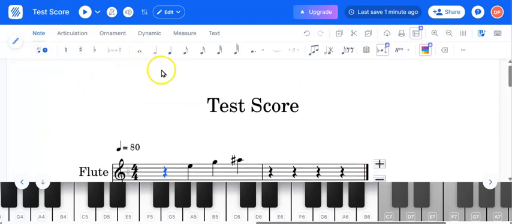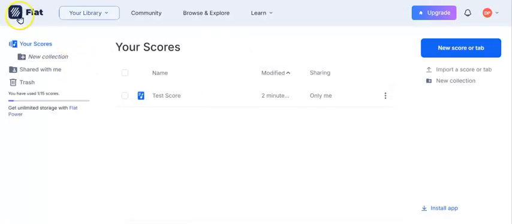So I hope you like this tutorial. This website again is called Flat. It is really useful and helpful for music education.